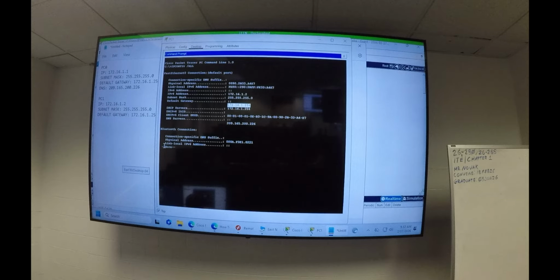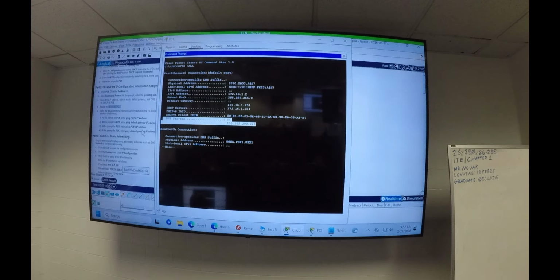Our default gateway, is that the same as it was for PC 0? Why would it be the same? It's the same network, just like all of you in here. You got the same door to leave the room. DNS is also the same, 209.165.200.226. Hoo-yah? Okay.